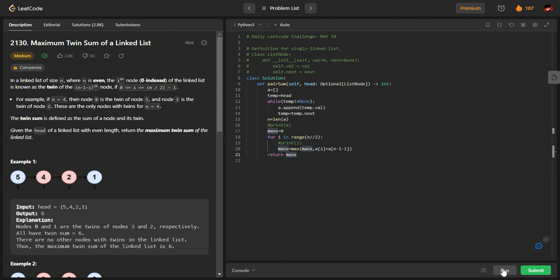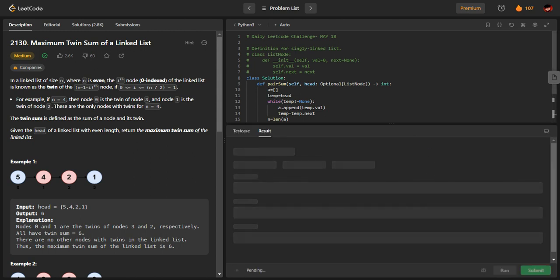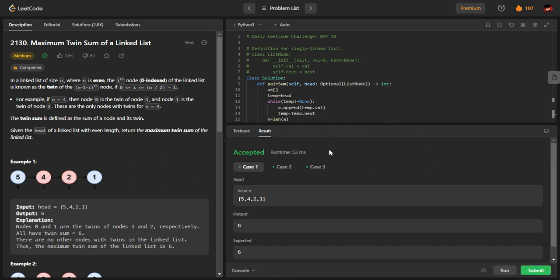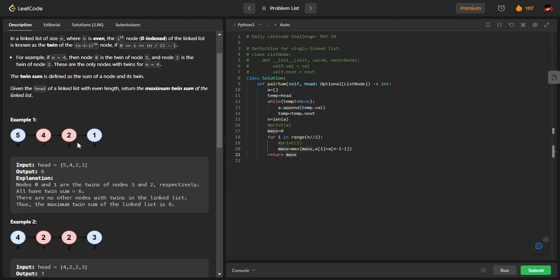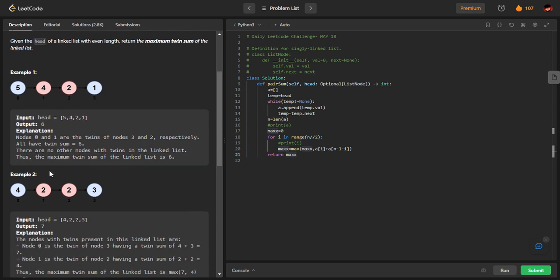So yeah, friends, that was the manipulation part. I will just quickly run this code. You can clearly see that it's clearing the test cases. If you want to trace the example, 5, 4, 2, 1, you can clearly see 5 plus 1 is 6, and 4 plus 2 is also 6. So in this case, 6 is the maximum twin sum.